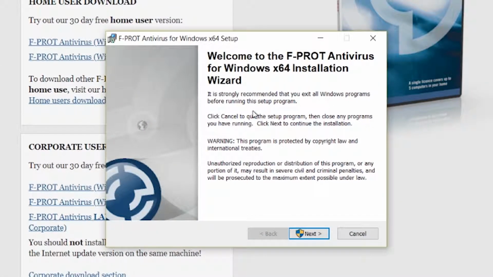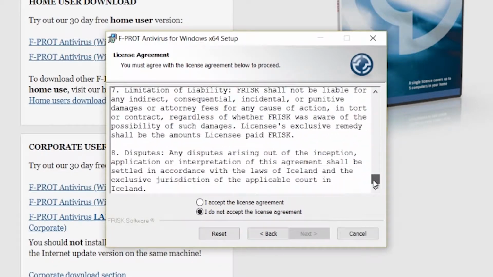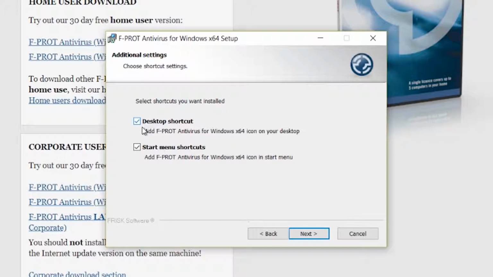Alright, so next it's going to give you a prompt recommending that you close all Windows programs before proceeding. But given that I have many programs running, I'm just going to go ahead and ignore this and move on. So there's the user agreement, which we're going to go ahead and accept, next, and then it'll ask you if you want a desktop shortcut or a start menu shortcut, which I'm going to keep.